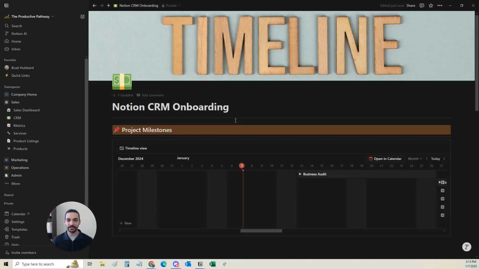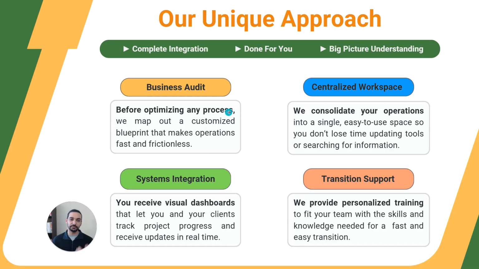Hey there, so this is the timeline for our Notion CRM onboarding. Every project has a few different things that go into it, but there is a standard timeline that we use for every project. So that timeline is a business audit where we go into a centralized workspace where we integrate those systems and provide transition support.